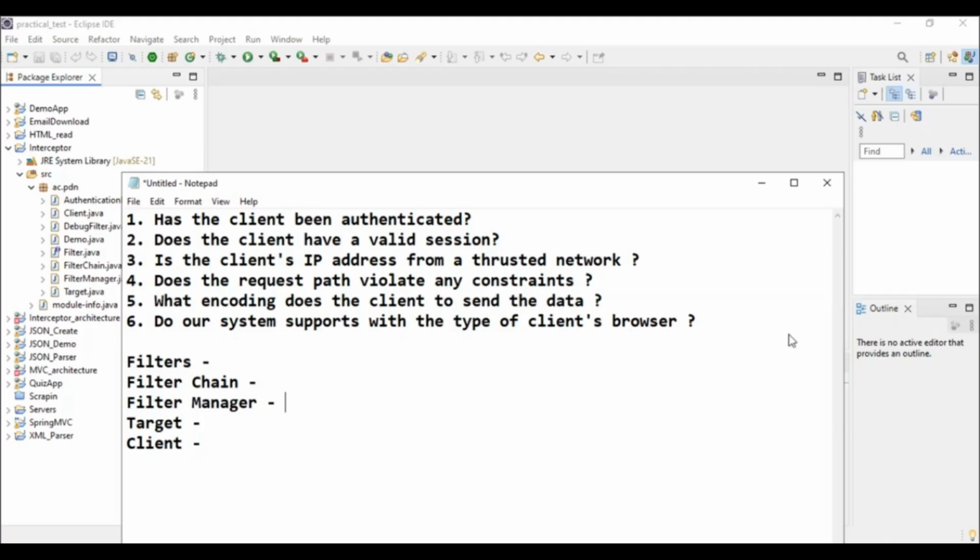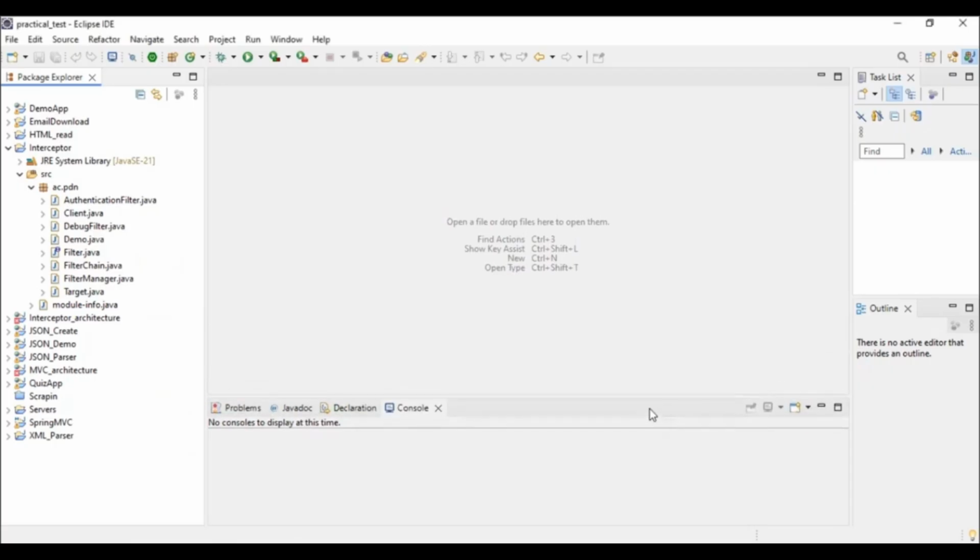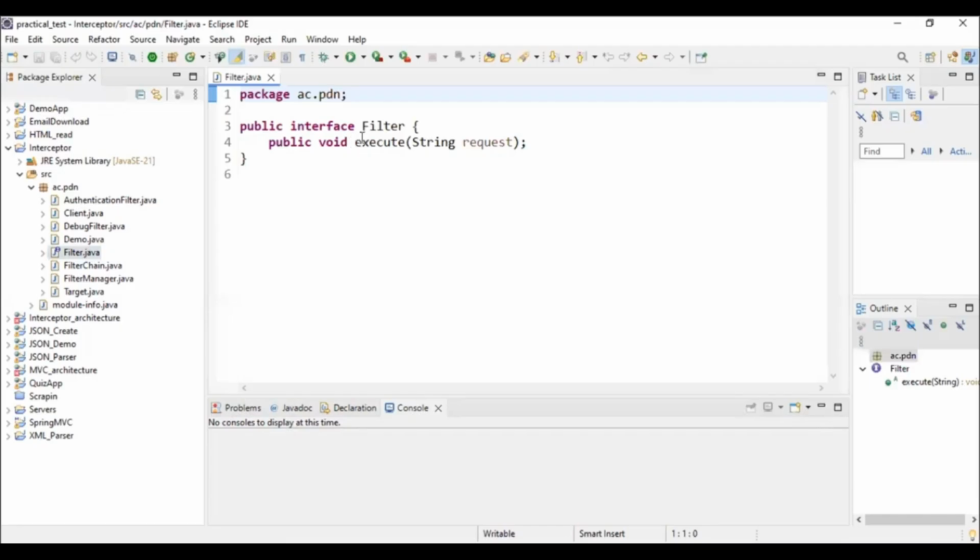Okay, then let me see how we can implement the interceptor design pattern with a simple Java application, right? First of all, we have to create a filter interface, right? The purpose of this interface is that we can declare an abstract method, right? This is an interface. Then we have to add only the abstract method, right? After that we can implement this filter from our actual filter classes. Then we can override this method, right?